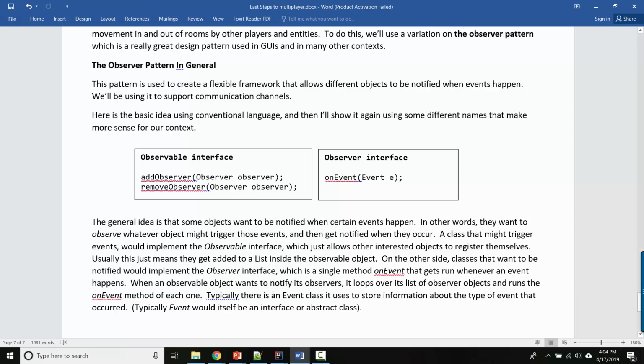So the way the framework works is typically as two interfaces. There are observable objects that implement the observable interface, and those are the ones that are going to be triggering the events. Then there are observer objects that are interested in knowing when certain things are going to happen, and they're the ones that get notified. They implement the observer interface.